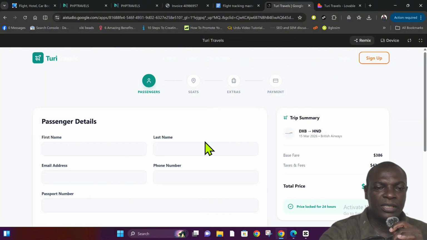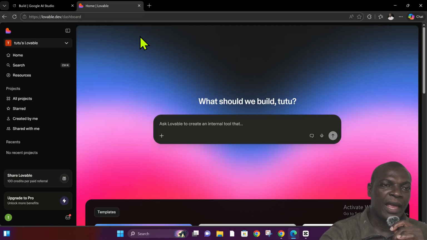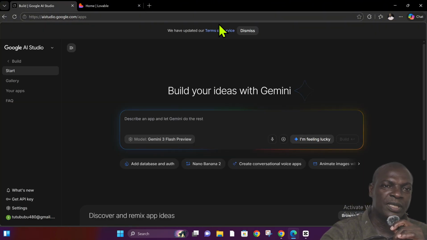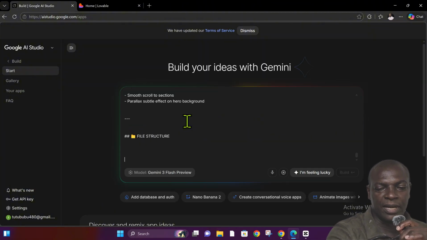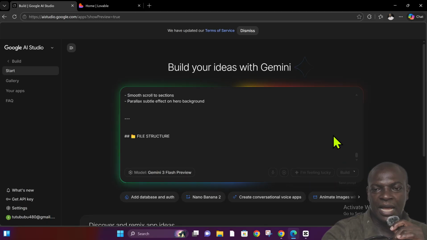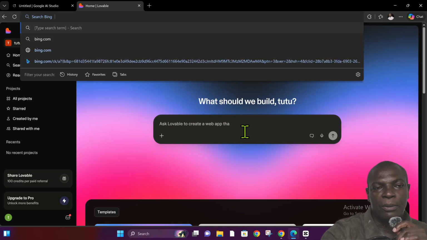So what you need to do now is just to go to any of the AI website builders, like AI Studio, or you can use lovable.dev, or Google AI Studio. If you look at it here, this is Google AI Studio. All I'll do is click here and paste my prompt. Once I paste my prompt, I'll just click on build. Then you can also use lovable.dev. There are other sites too that you can use. But I'm just doing this one as a demo here.